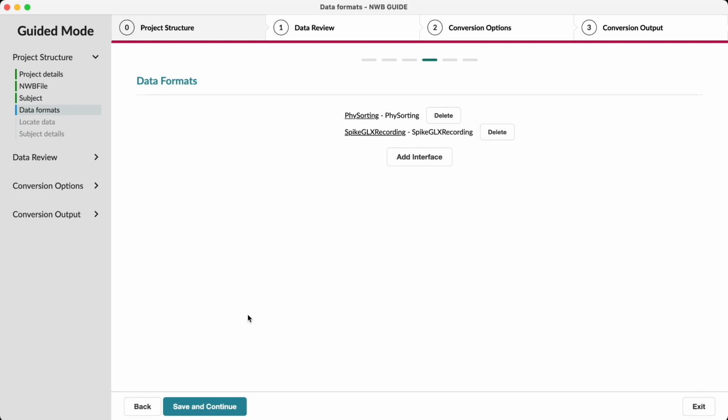On the data formats page, you should specify all the source data interfaces for your conversion. We currently support Phy and SpikeGLX data, though all the interfaces we intend to support are searchable here.